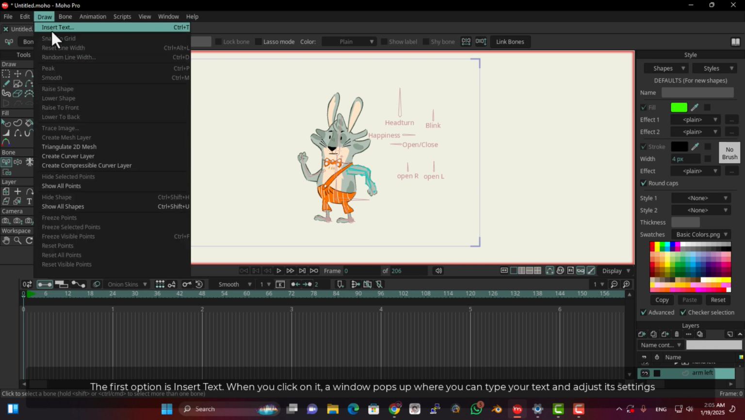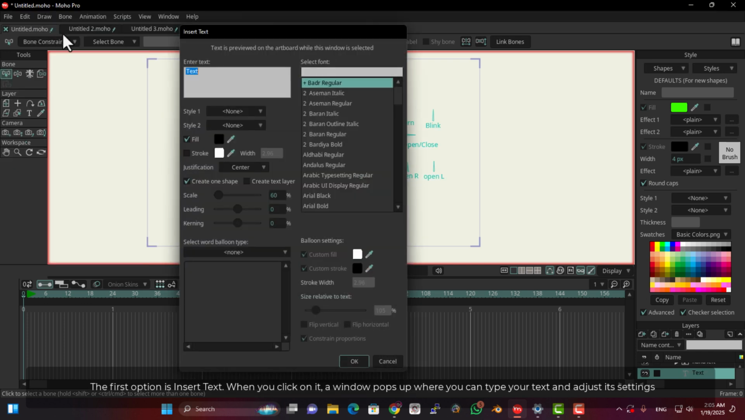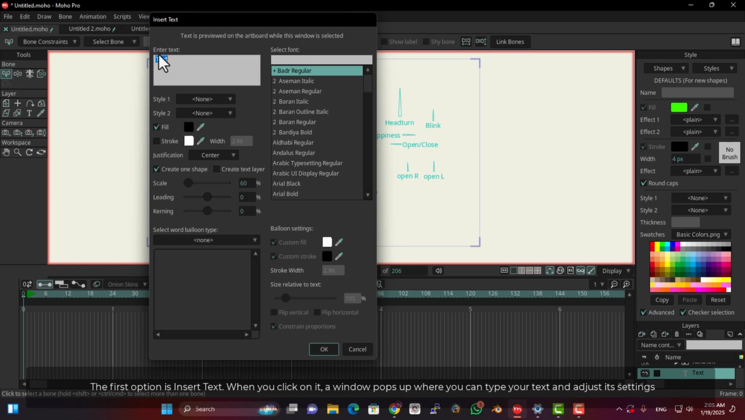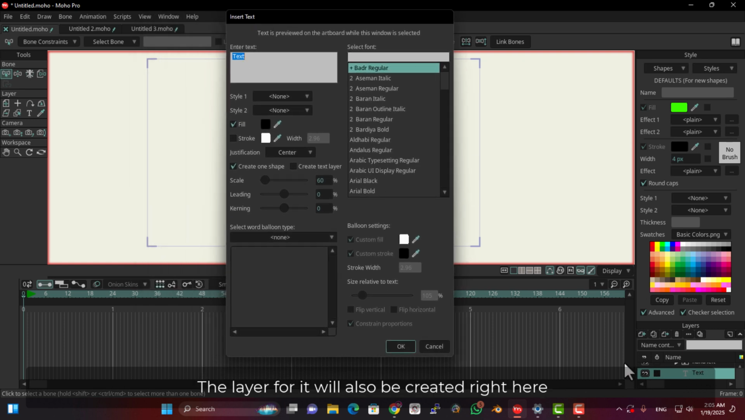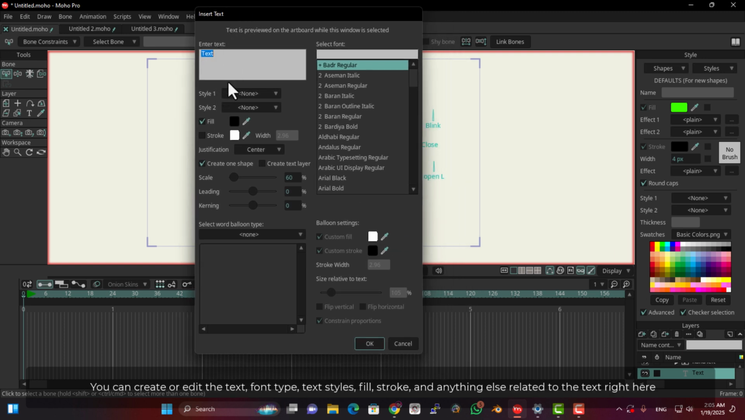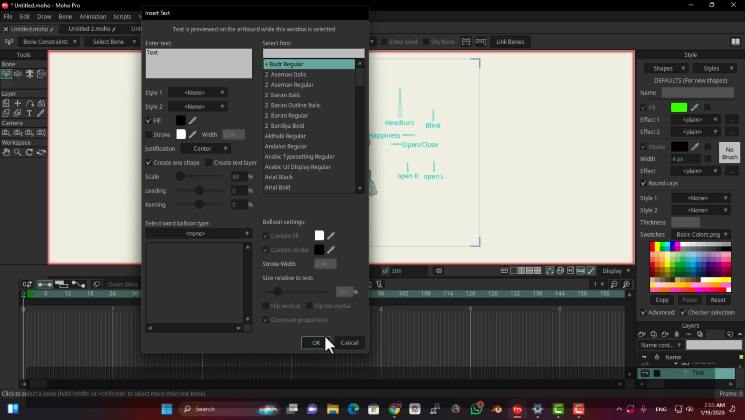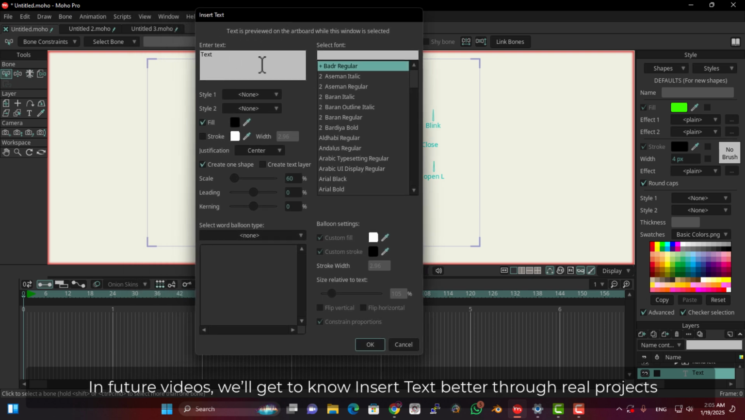The first option is Insert Text. When you click on it, a window pops up where you can type your text and adjust its settings. The layer for it will also be created right here. You can create or edit the text, font type, text styles, fill, stroke, and anything else related to the text right here. In future videos, we'll get to know Insert Text better through real projects.